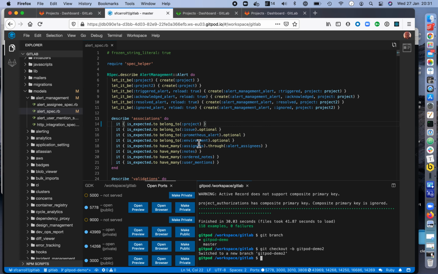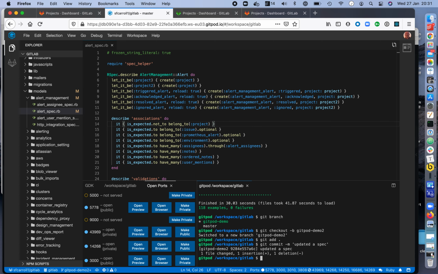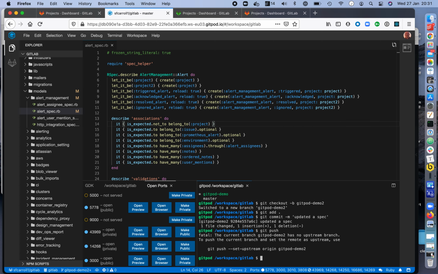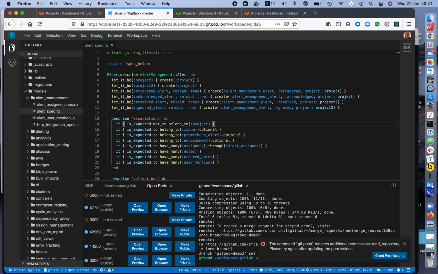Okay, then we're going to just change something. In this case, we'll change this spec. It'll actually fail now. So we commit it. And now we'll just push it upstream. Because we didn't indicate the branch. Off it goes. Interesting. Not sure why we received that error.